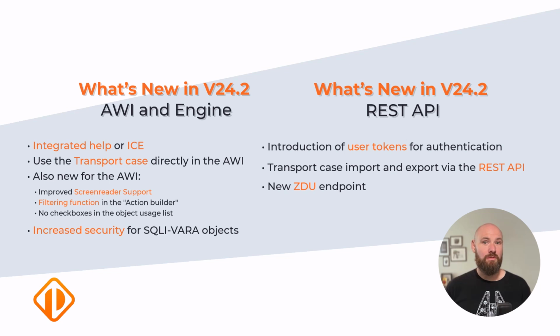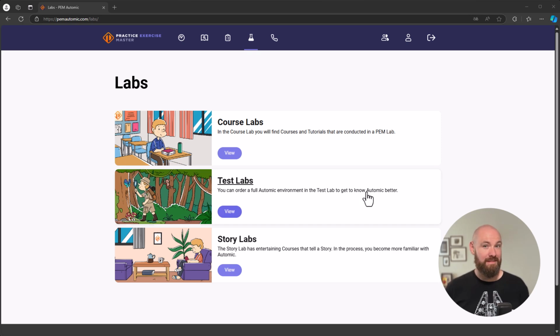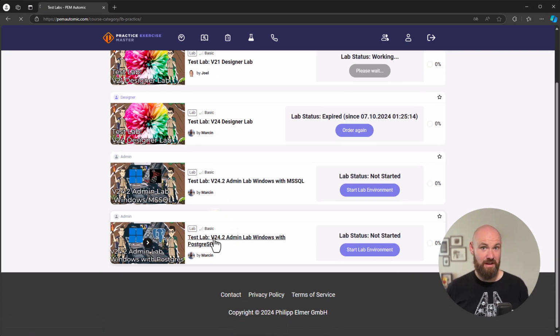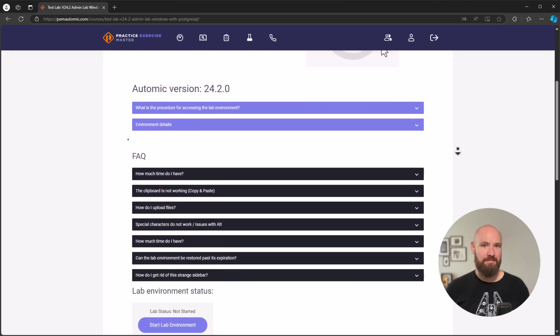This gives you an overview of the changes and new features that version 24.2 brings along. There will be separate videos for one or two major changes. In case you are an admin, why don't you order the latest test lab and try out the new functions straight away?